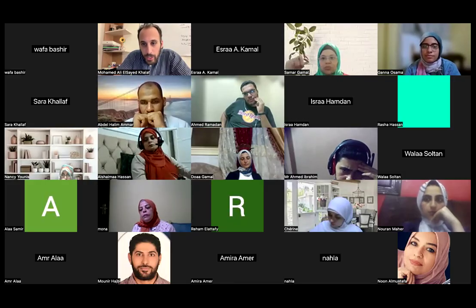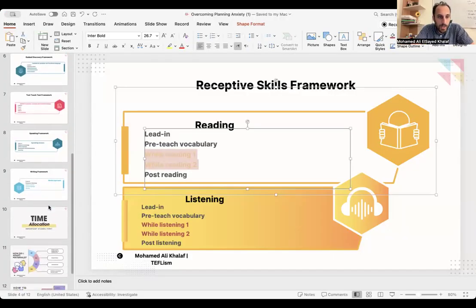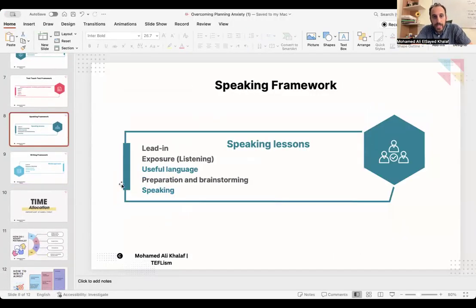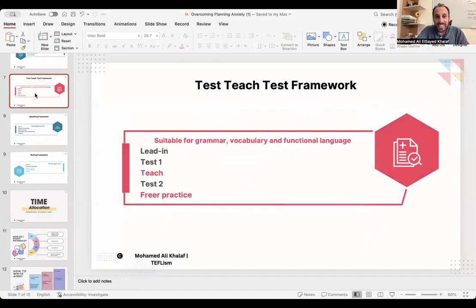Okay, so let's get back to the frameworks. Again, if you have a speaking lesson, your main aim is speaking, you need to come back to overcoming planning anxiety, look at the speaking framework, and you will find the most important stages highlighted with the same color of the frame. So here in test, teach, test, the most important stages are highlighted in red. Why? Because the frame is red. The teach and the freer practice if it's a higher level, and the teach and test 2 if it's a lower level.